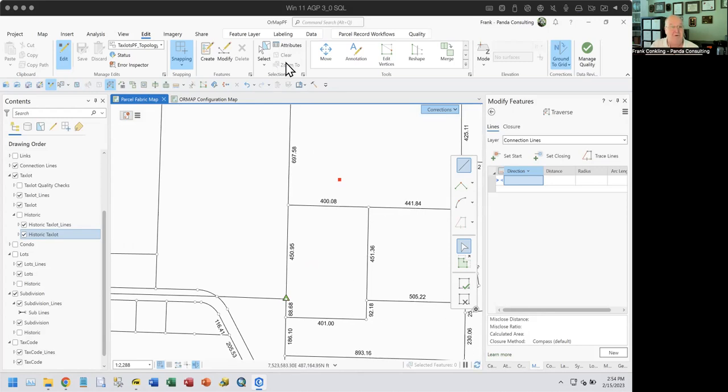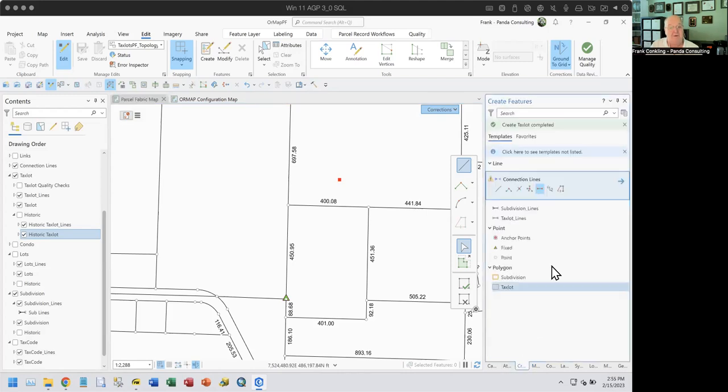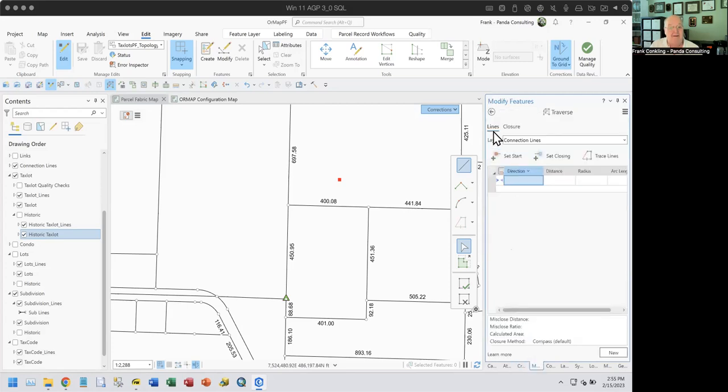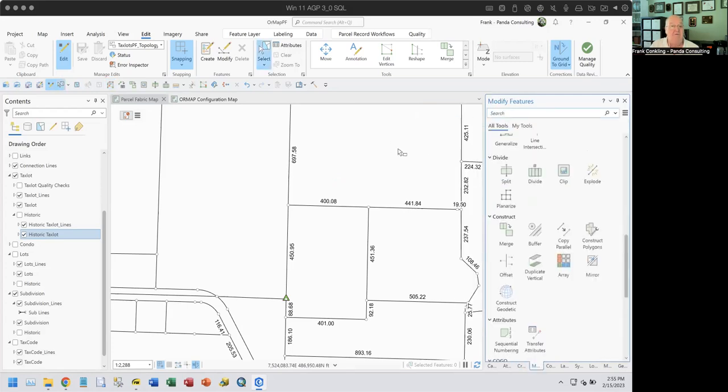I recently had a couple of clients ask me to teach them ORMAP, and I'm like, I don't do it anymore. There's no reason for anybody to be using ORMAP anymore. So it's time to get past that. So think about moving forward.